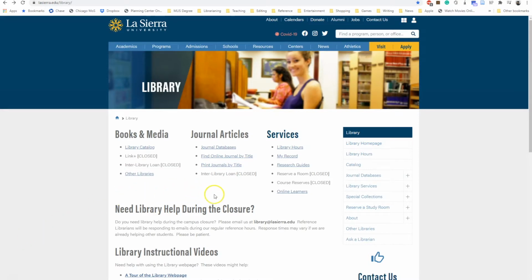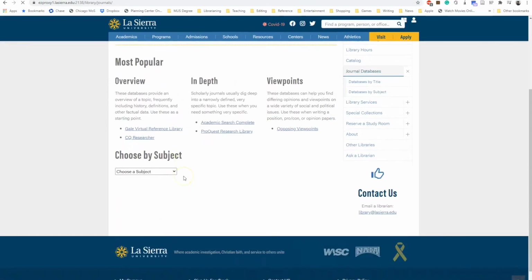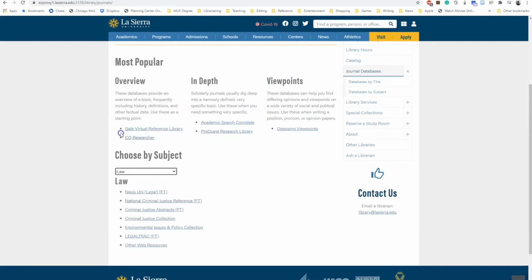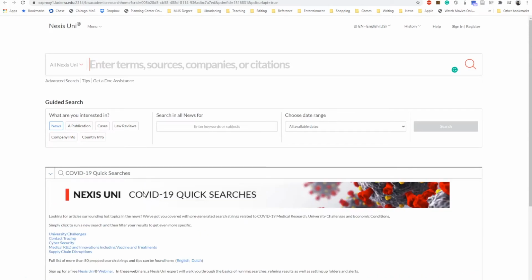So, let's start here at the La Sierra University homepage, and we can go to Journal Databases, and then choose by subject. This is a law database, so we can click here and find Lexis UNI. The FT indicates that everything inside this database should be available full text online. So we click on that and Lexis UNI comes up.